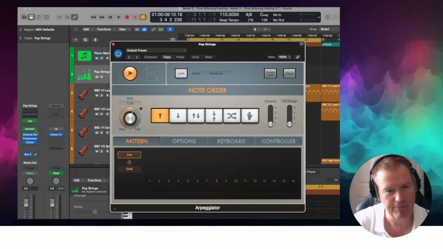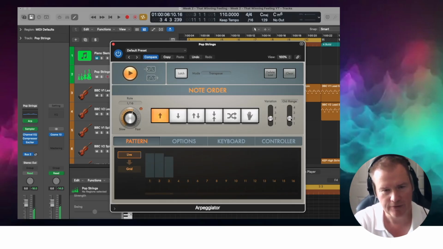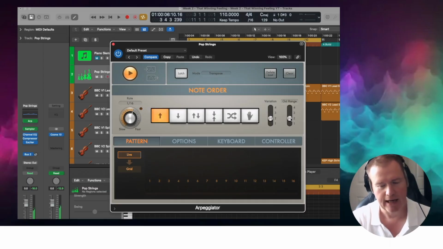Now, at a very basic level, what this does is turns the notes you play on your keyboard into an arpeggio. Very basic, but we can do different variations. We can go up more than 1 octave. And depending on how many notes you play, you'll get different variations as well.